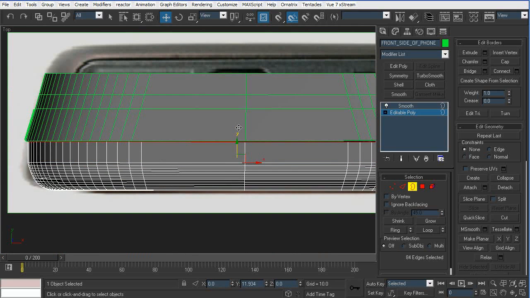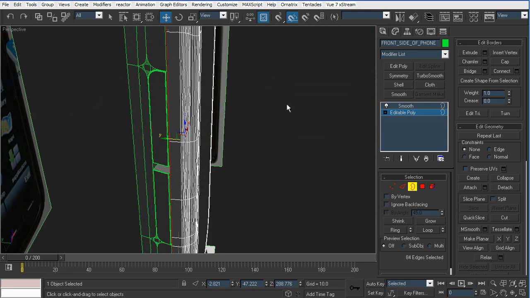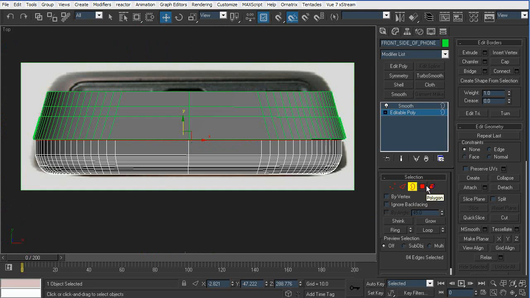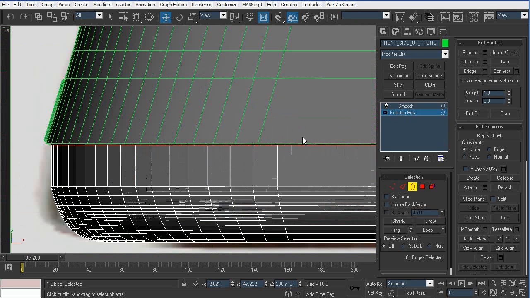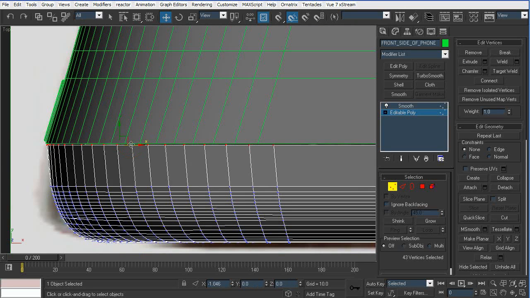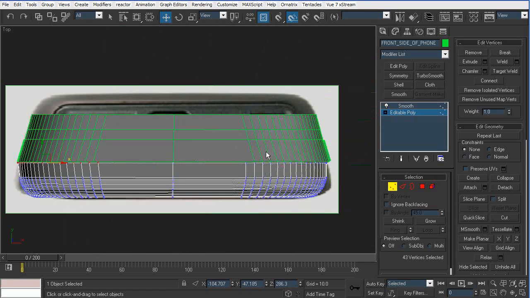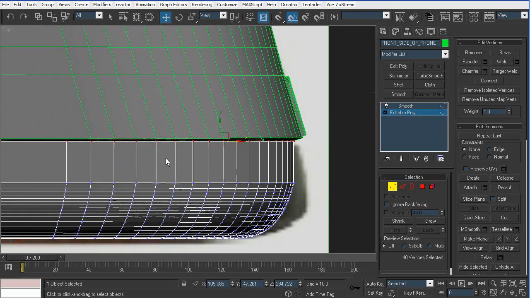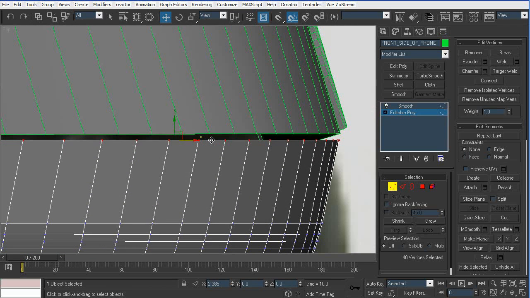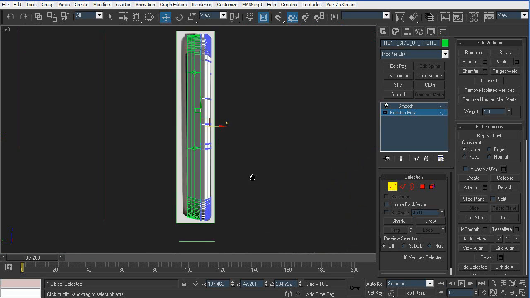Now extrude by holding Shift and dragging, and what we need to do now is select those vertices here and move them to match the side of the phone that we just created. Move them right here. There we go.